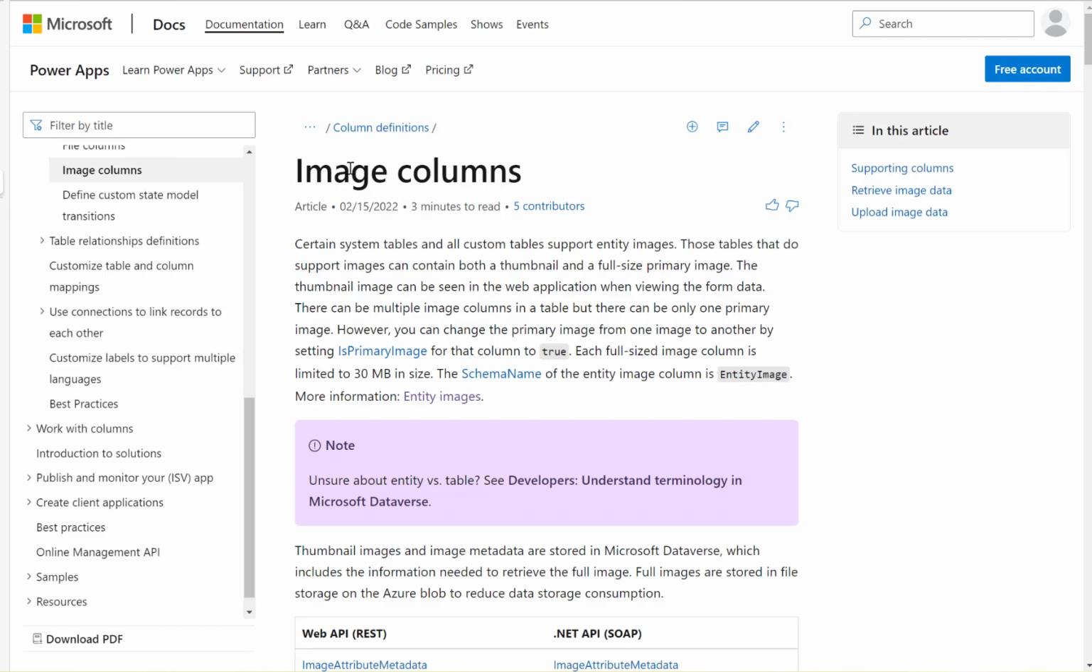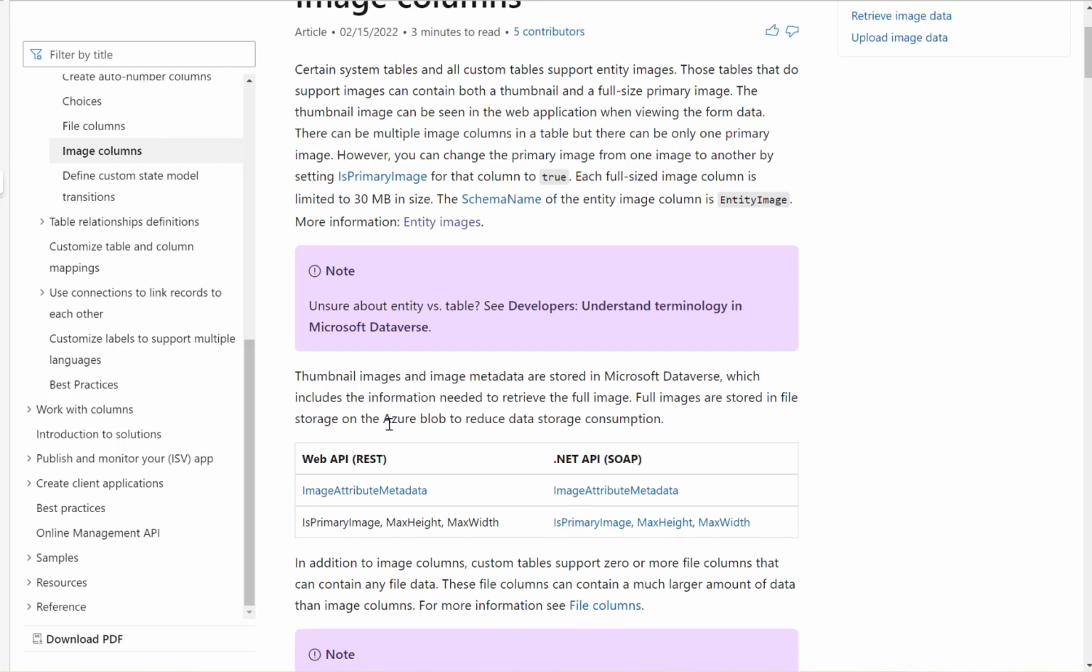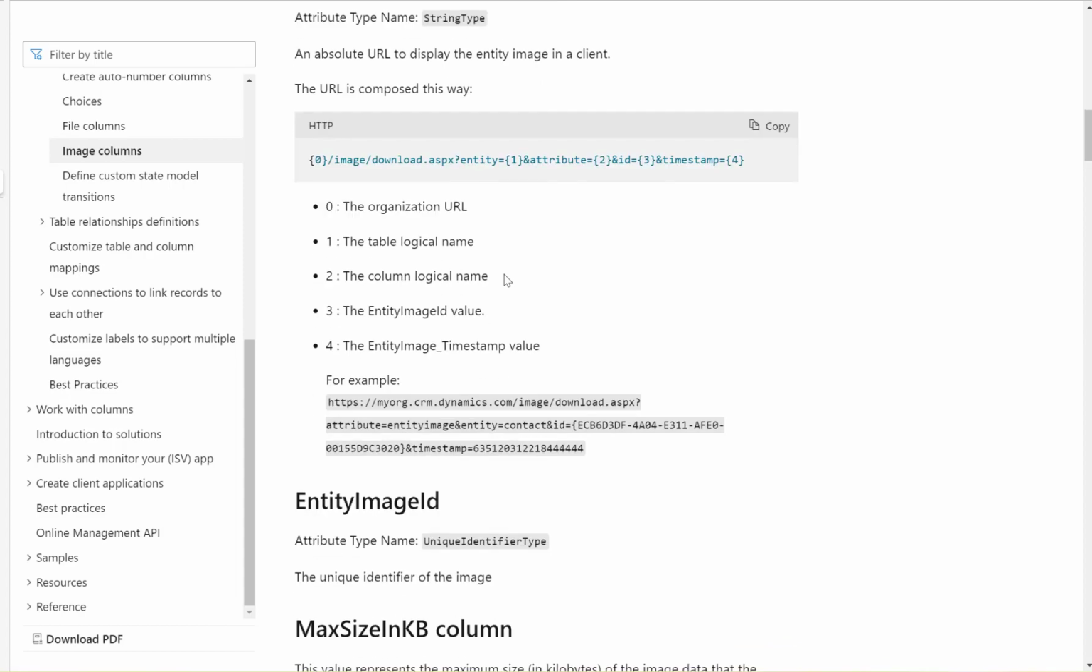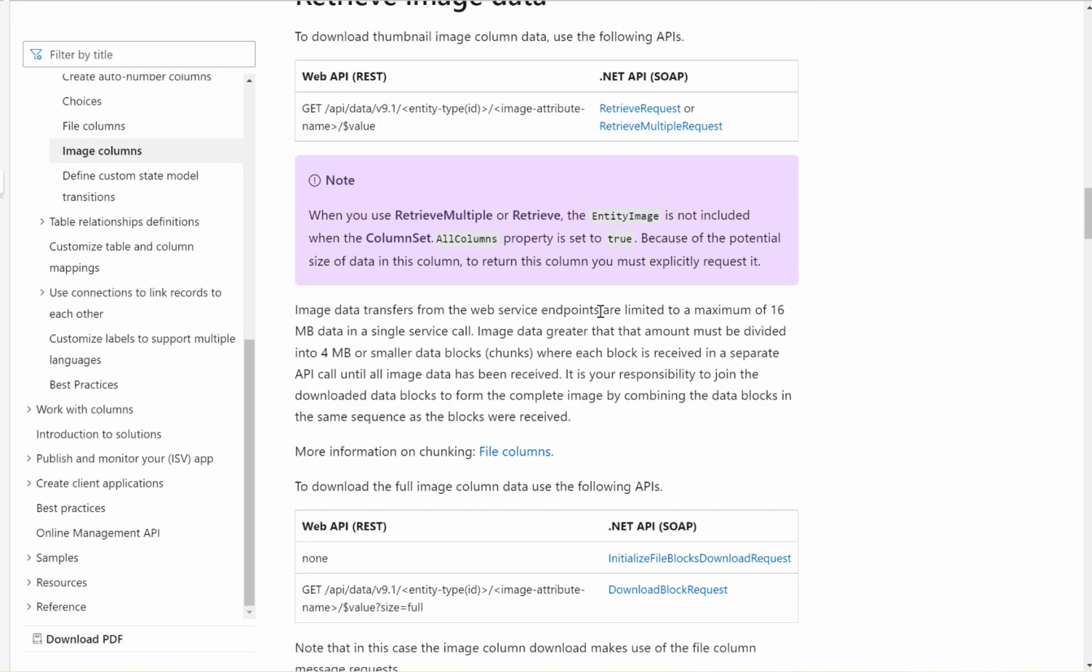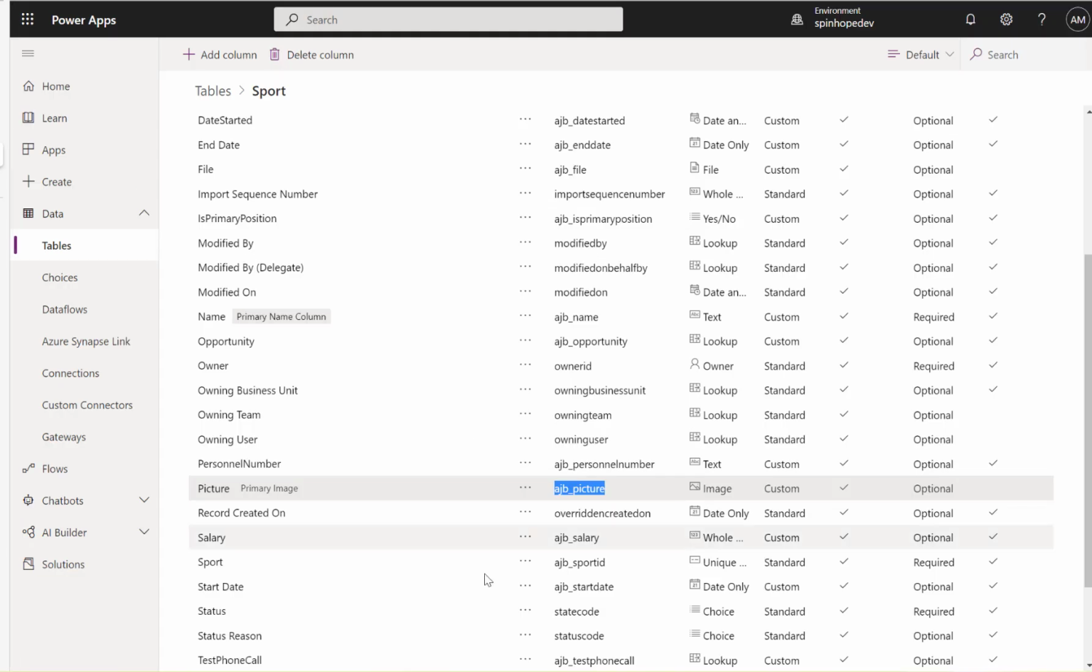So that's the documentation. The documentation says here it stores under the Azure Blob Storage, and the only way we can access it is through the API. So through the API, we can delete this. The syntax is something like this. We need to pass the entity name, which is the sport entity, and the record ID of that entity, and then specify the image attribute. That's the key here. In my case, the image attribute name is AJB underscore picture.